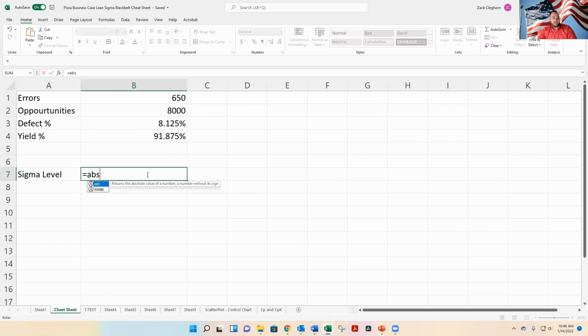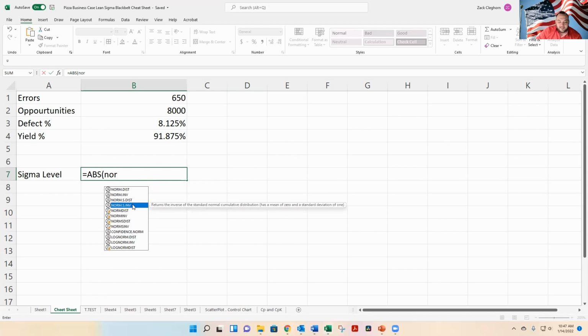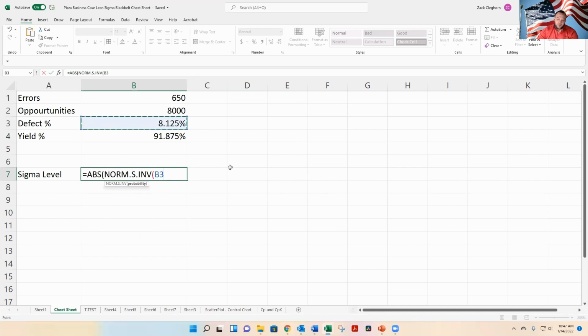Basically, we're going to say ABS, which turns the value into a positive. You're going to have a parentheses pop up, and you're going to say NORM.S.INV. Double click that, and then I want you to highlight your defect percentage, close the parentheses, minus 1.5, close the parentheses. Now I'm going to leave it on here so you can make sure you have that. Your formula needs to be the exact same as I have it.